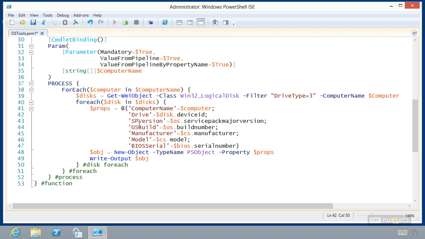one to the other. Next, I wanted free space and size, and these were supposed to both be in gigabytes to 2 places. So let's do this one first. Free space, disk.freespace divided by 1 gigabyte. Now I need to get this to 2 decimal places.